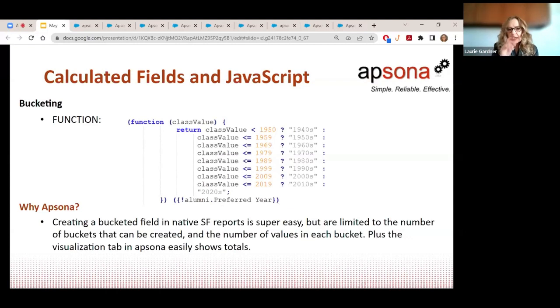So you might be thinking, if I can do this with an if then else, why would I create a function? It seems like more work. Well, functions give you a little more flexibility. You can also assign other variables and perform other manipulation within a function. This is also how bucketing is described in the Apsona documentation. It might even be more efficient than an if then else, but I'm not 100% sure on that.